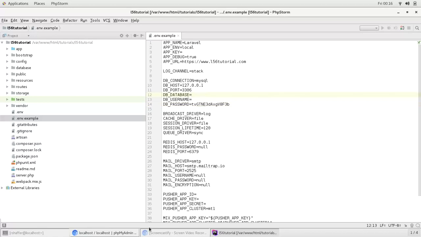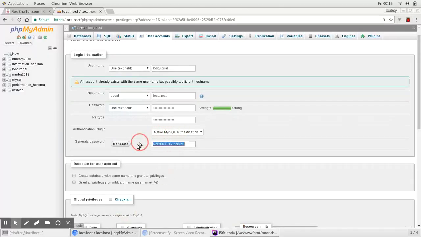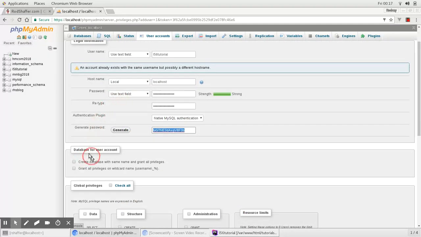And then the database and username, if we go back to phpMyAdmin, if you look just below the login information right here where it says database for user account, you'll notice the first checkbox says create a database with the same name and grant all privileges, which is going to be fine for our local development. So I'm going to go ahead and place a check mark in that box.